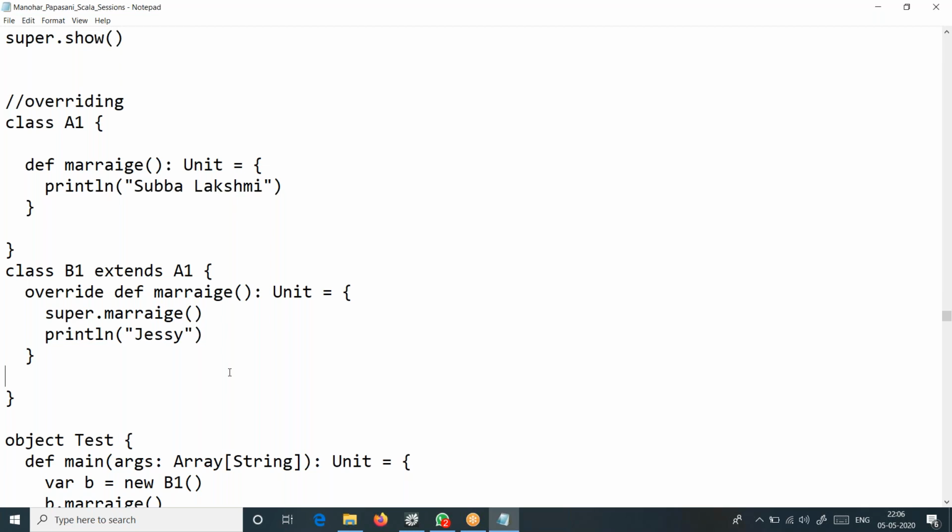Okay. Next question. Can we apply the super keyword with variables in Scala? Is there any concept of using the super keyword with variables in Scala?